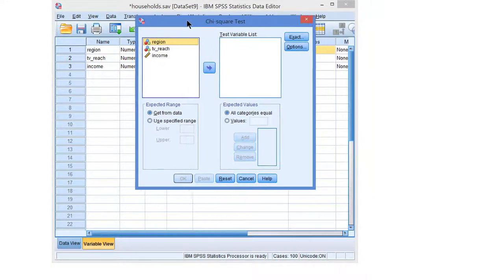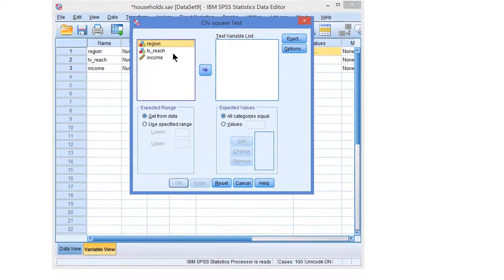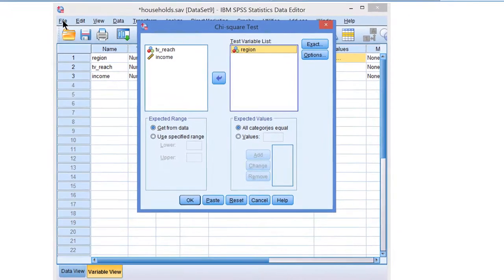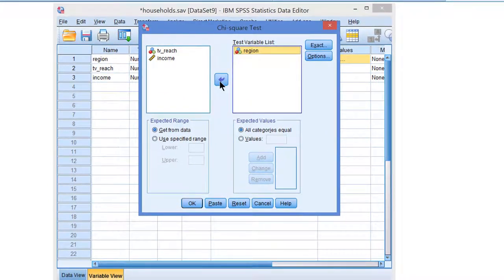In the chi-square test, we must, of course, select the test variable, which is region, so I copy it to the test variable list. And then we have to specify our null hypothesis. If we would hypothesize that the population is equally distributed over all four regions, then we can just leave the expected values option at all categories equal. However, if the categories are not hypothesized to be equal, we have to specify values for each category.